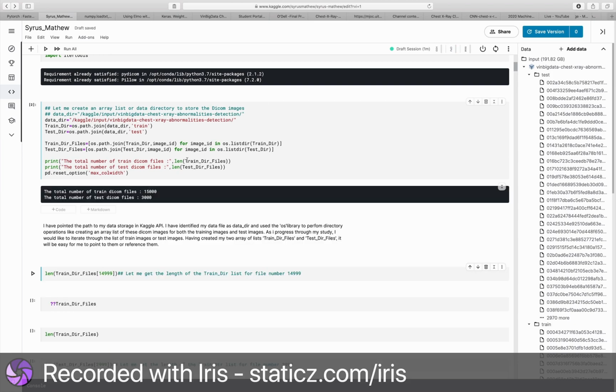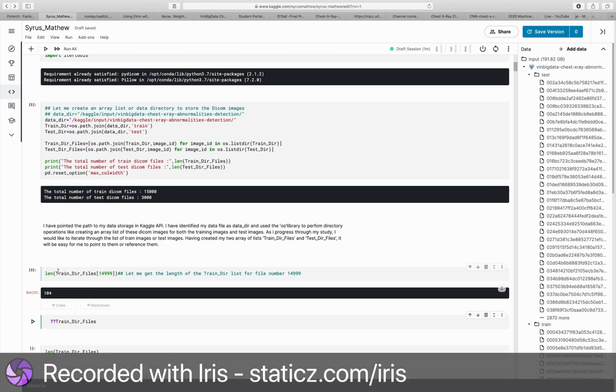See, this is the data I was able to load. The data is 15,000 images, DICOM files, and 3,000 DICOM files here. Then I was able to make a list of this. This is a list called train directory file. So I created a list here. I print the total number of train DICOM files. So I have this list of DICOM files.